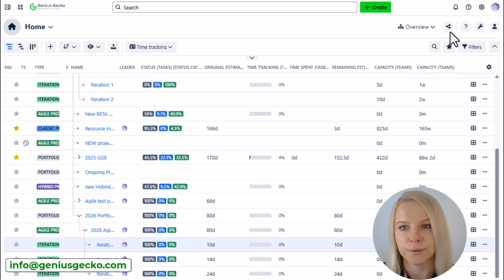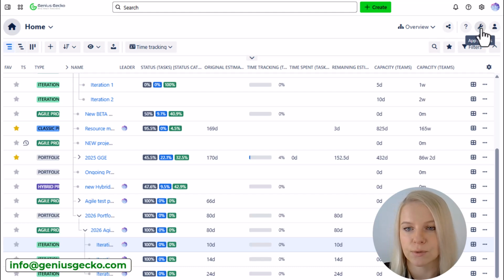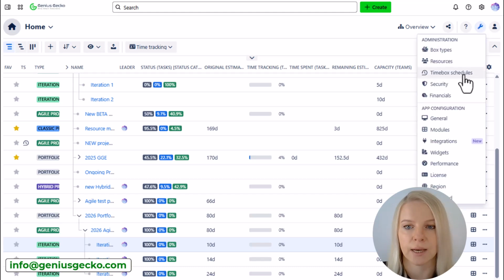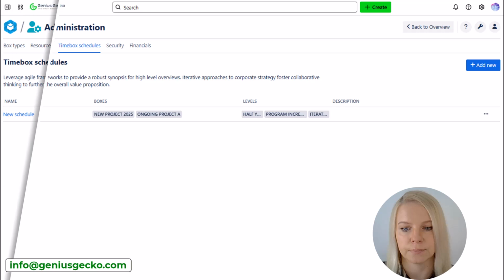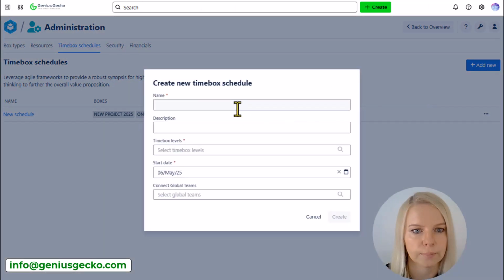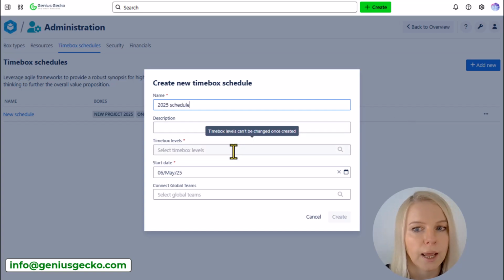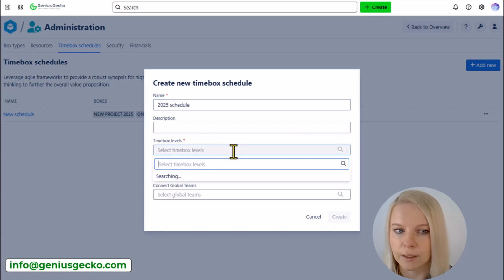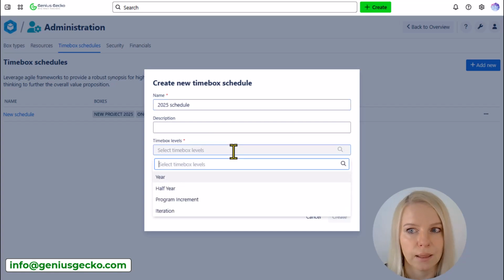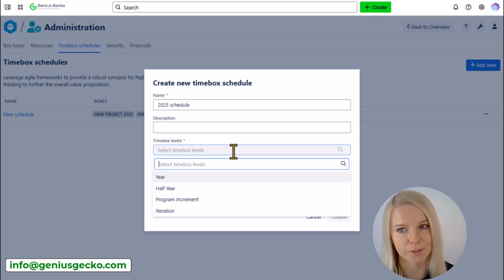You can find them here. You need to go to the app settings, so this wrench icon, and here we have Timebox schedules. Let's add a new one. Let's say it's a 2025 schedule. You can add a description here, and you can define Timebox levels. You have 4 of them currently: year, half year, program increment, and iteration. And yes, you can add multiple iterations.